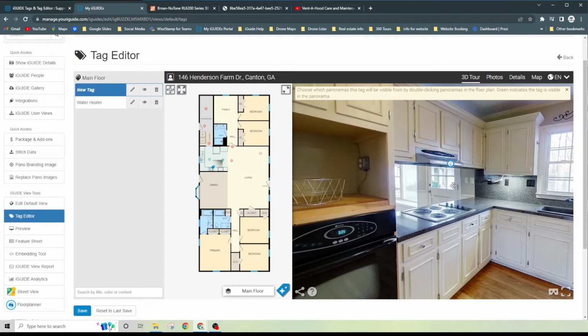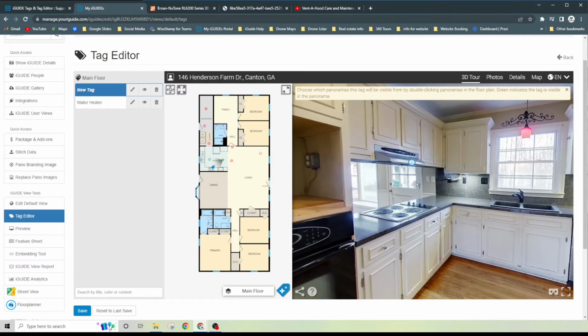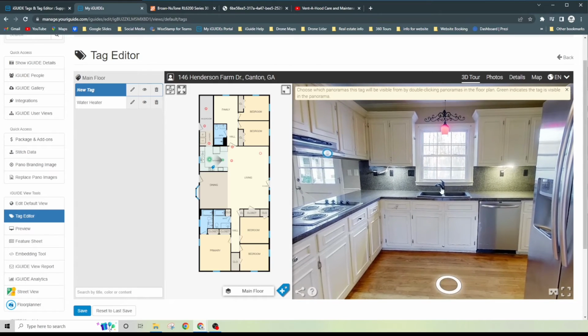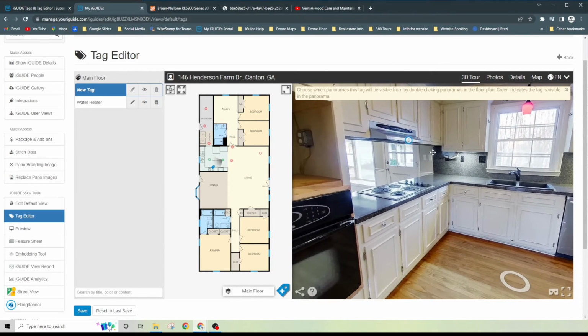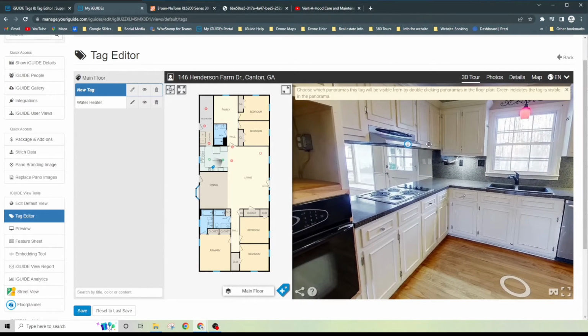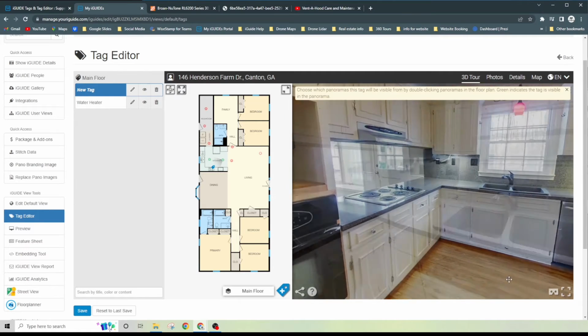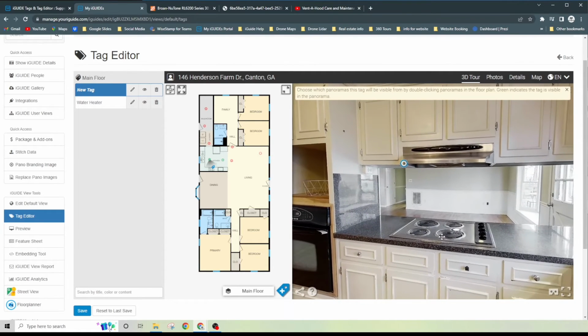I usually like saying at least leave 2 panels there. That way, if someone doesn't see it the first panel, then they can see it on the second one. But just try to keep it in the general area of where the item's located at. So we'll go ahead and try to edit this tag.